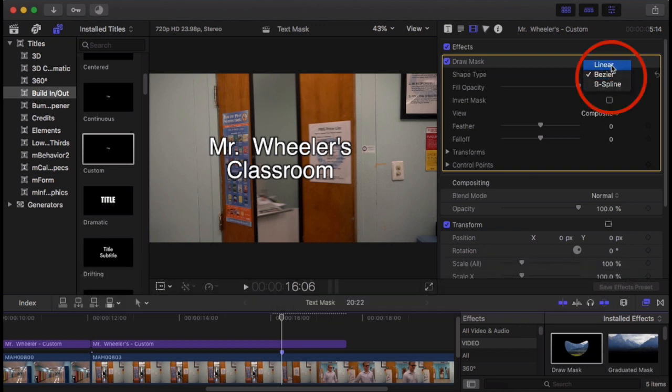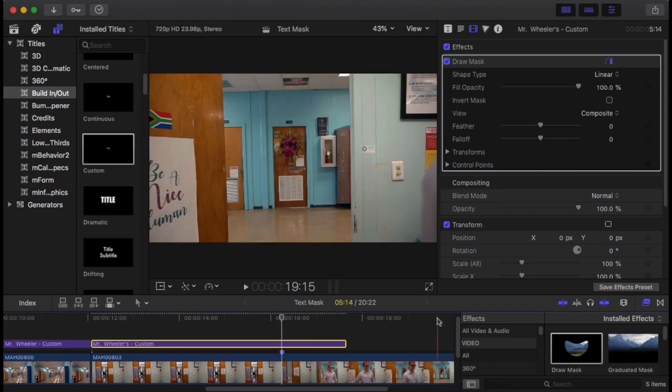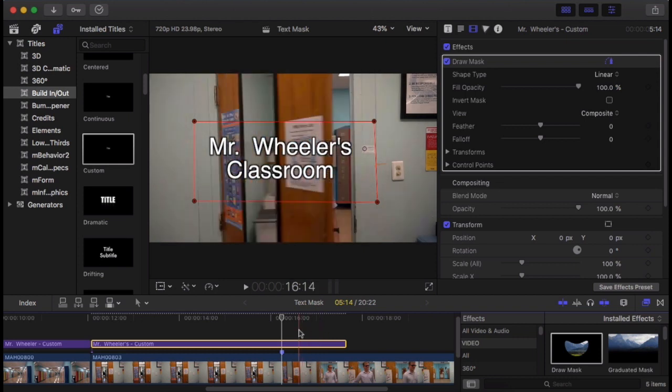We're going to keep this one linear because all we're going to do is just draw a box around the text and drag it from the right to the left, and that's it. This is easy compared to what we just did. So here we go. I'm going to create a box. I'm going to make sure that my text is highlighted. It says click to add a control point, and so I shall: 1, 2, 3, 4, and then bring it back to the beginning again, and that is my box.